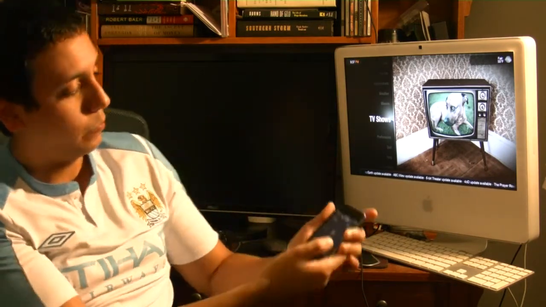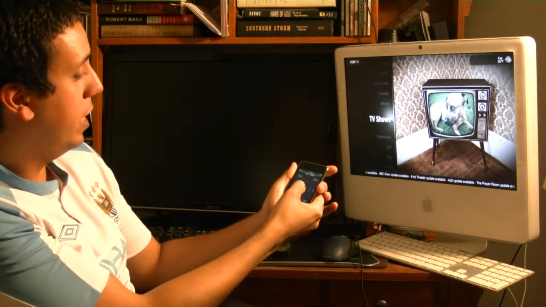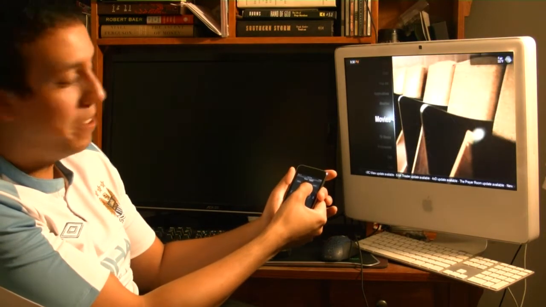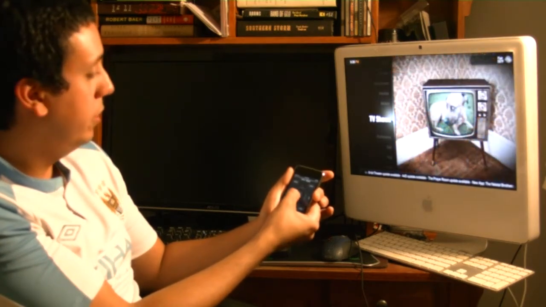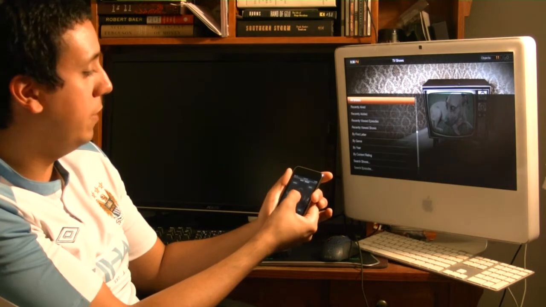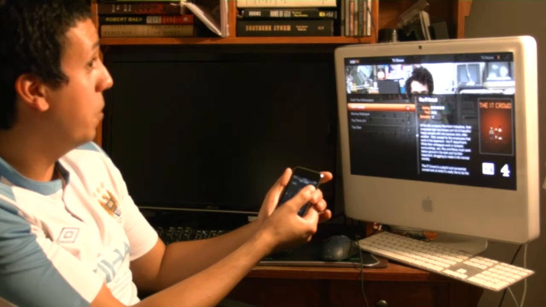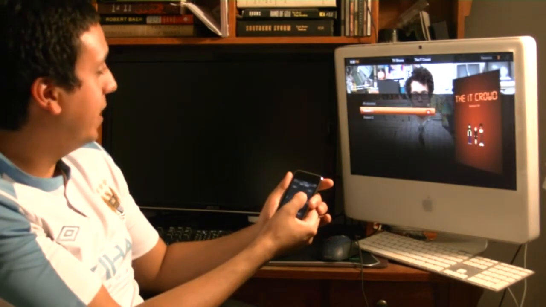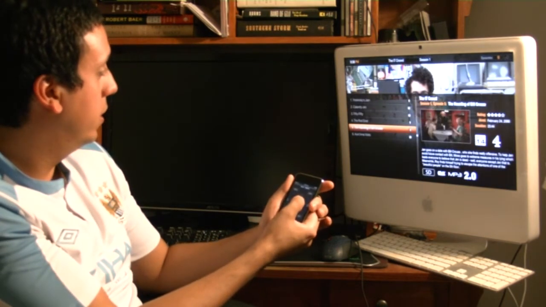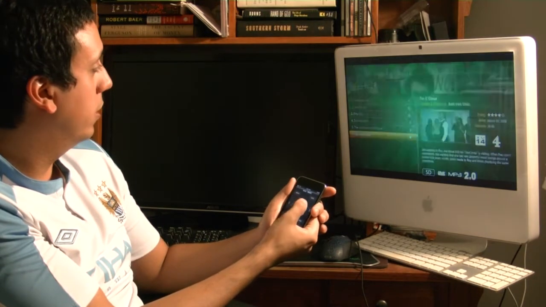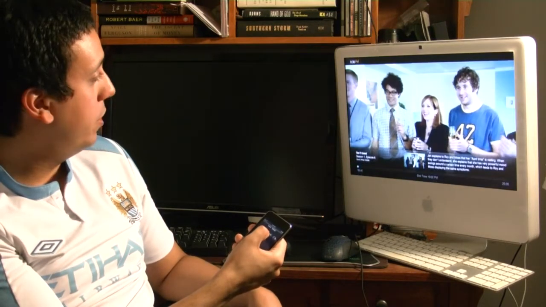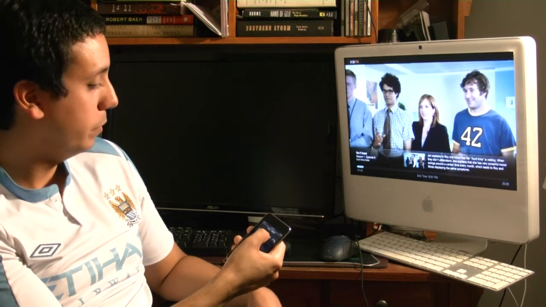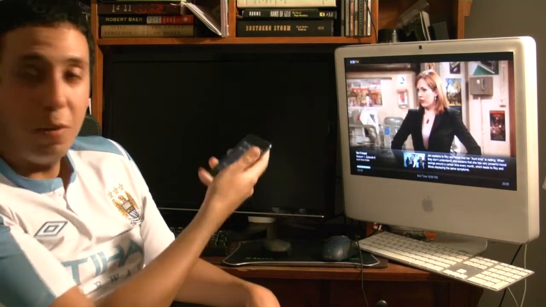So here we go. That's the remote interface. I'm going to hit up, and it goes up. I'm going to hit up again, and it goes up again. Let's browse our TV shows. I have a few TV shows on here, and I don't know how they got there. Let's check the IT Crowd. Season 1, let's go episode 6, and it's playing, controlled entirely from my iPod Touch. Let's go a few minutes into the episode. Alright, we're about 3 minutes into the episode.